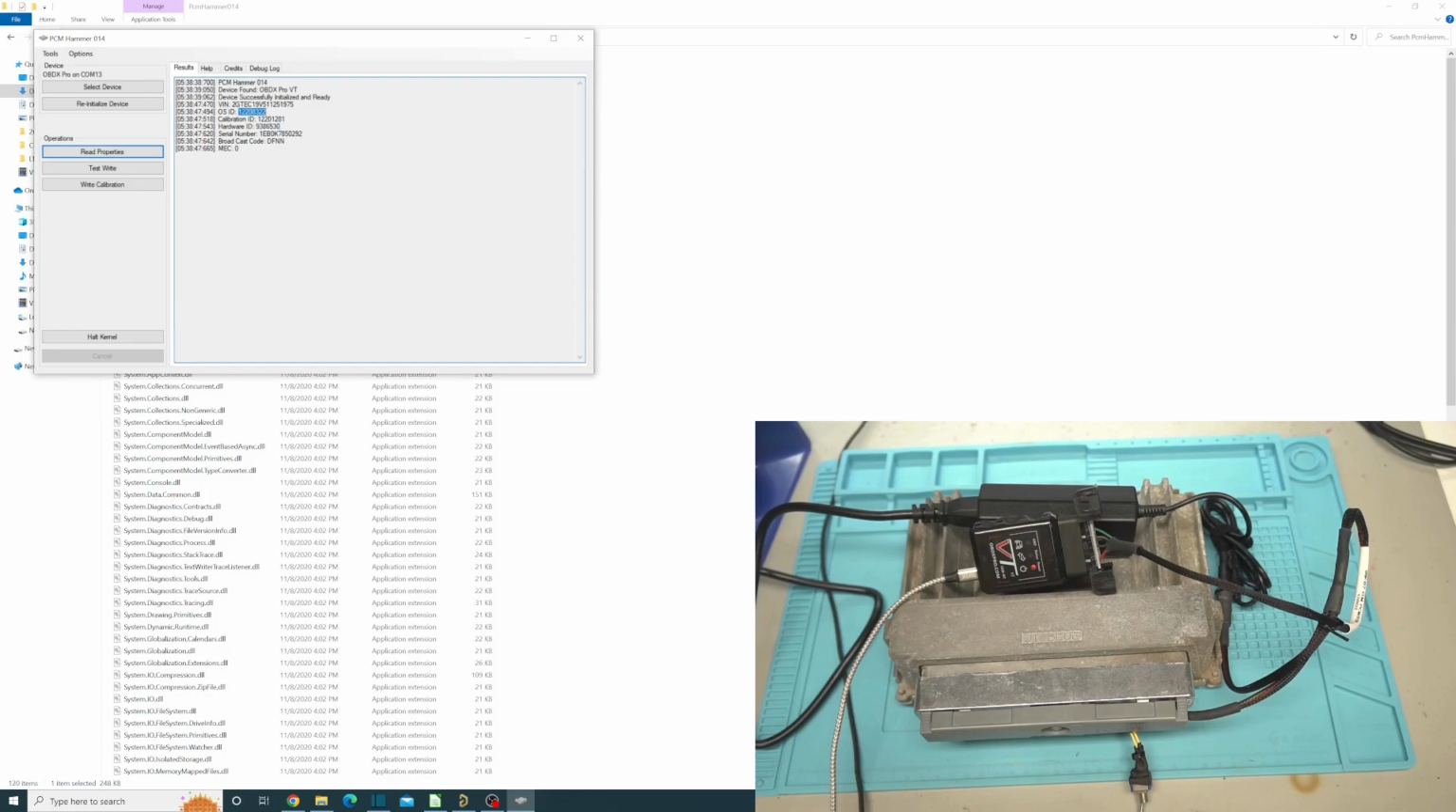This OS ID is what you'll take to go see if you can find an XDF file that matches this OS ID for tuning in TunerPro. So OS ID is what you'll use to go look for that. But again, we're not going to be doing that in this video.